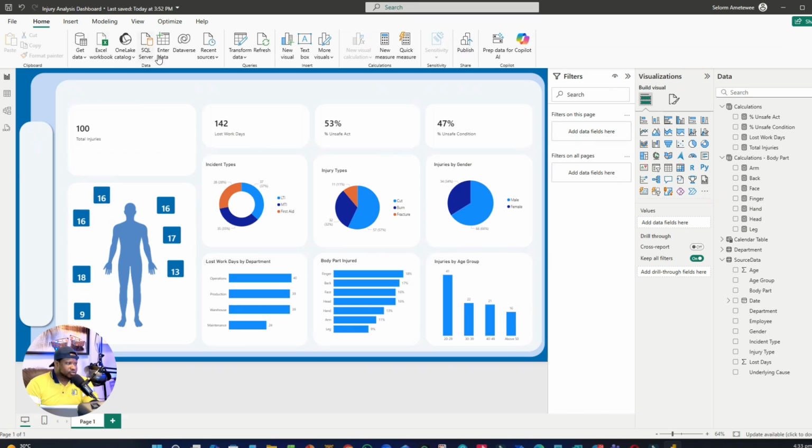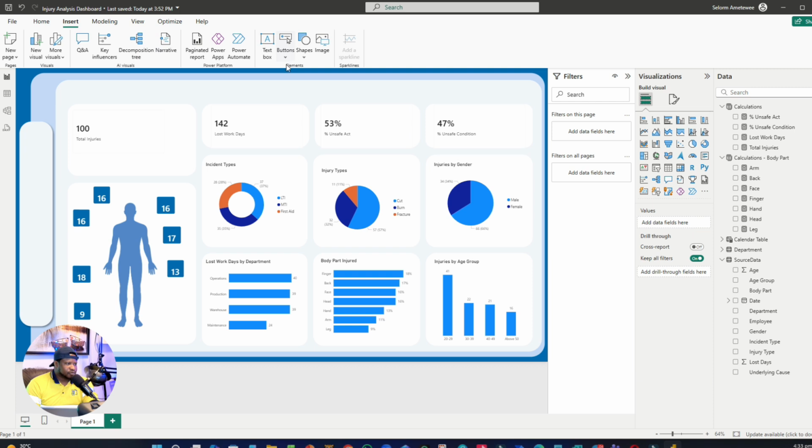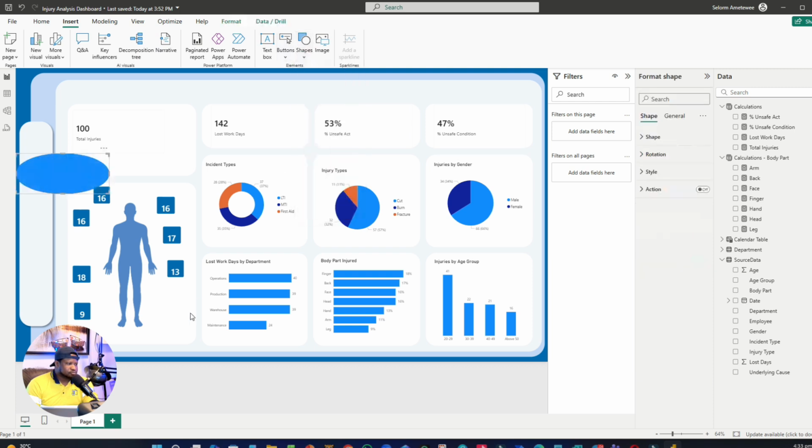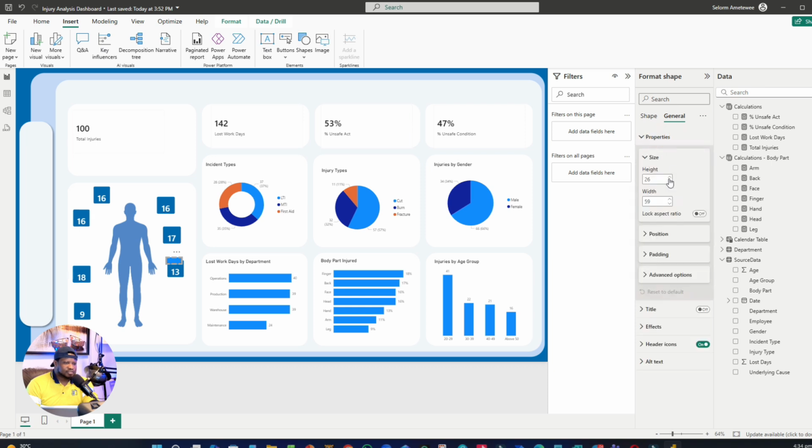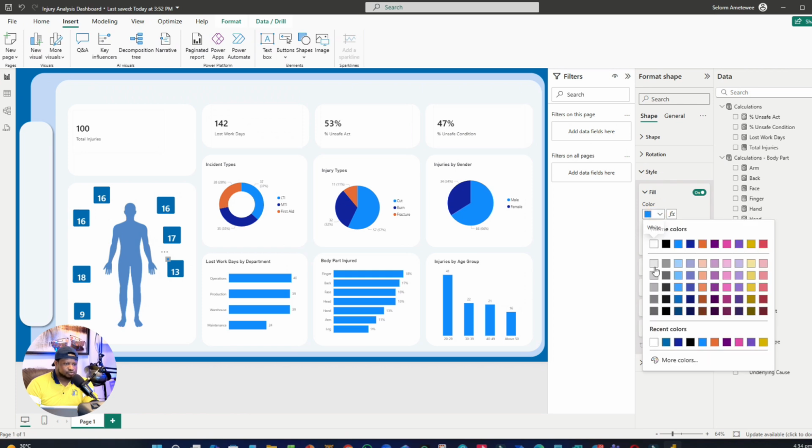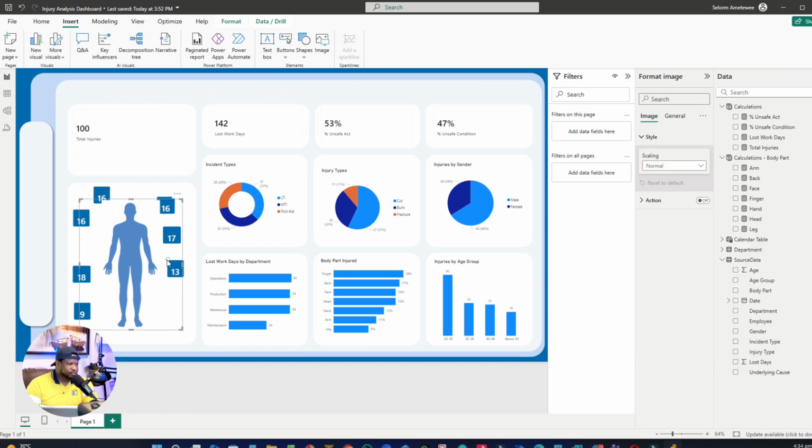So the next thing we're going to do is that we're going to insert another round shape, we will make it a white fill and then position it wherever it's supposed to be the part that has been injured. So we can actually come to property and then choose the correct size. So let's say 15 by 15. Okay, and then the color is going to be the shape color. So we go to style and we choose white.